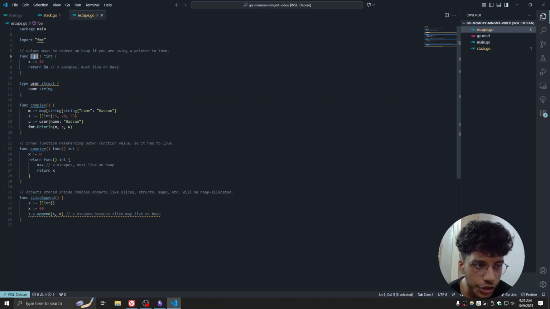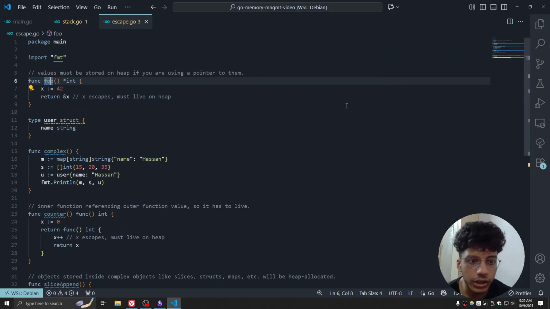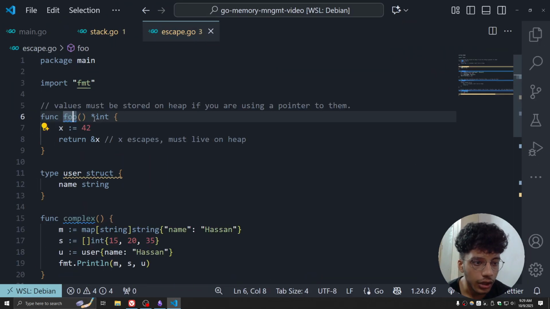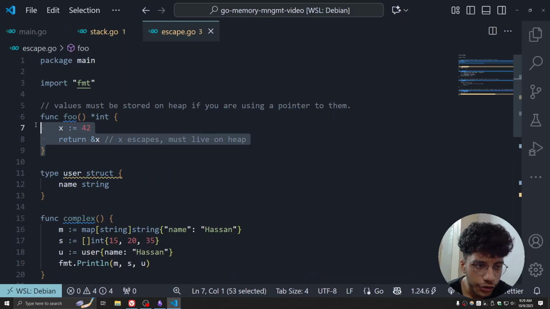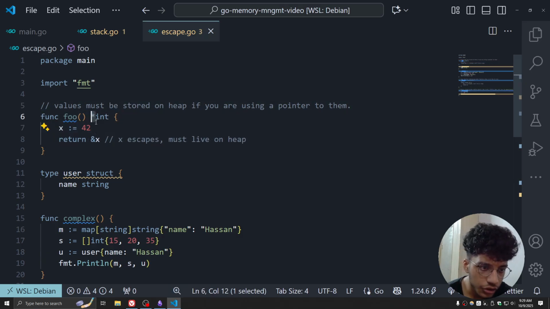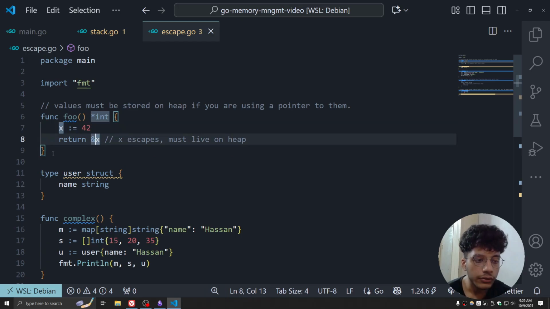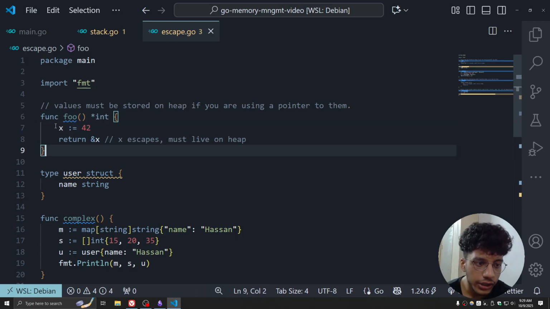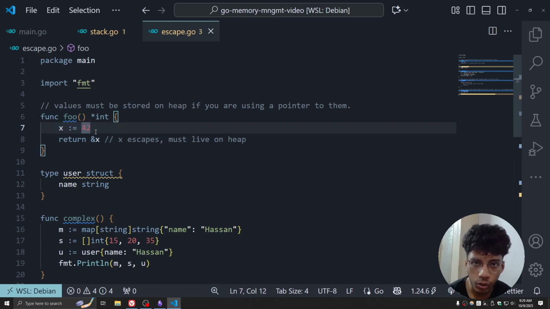Because look, in this foo function over here, and let me just zoom in as well, that's probably easier for you guys to see. I guess that's enough. In this foo function over here, we're returning a pointer to an integer, right? We're declaring an integer and we're returning a pointer to it. Now, even though after this function is finished, the x variable is not really needed anymore, we're still returning a pointer to that x variable, and we need to store x on the heap, because if we store x on the stack, it's just going to get cleared, right? It's going to get deleted as soon as this function is finished executing.